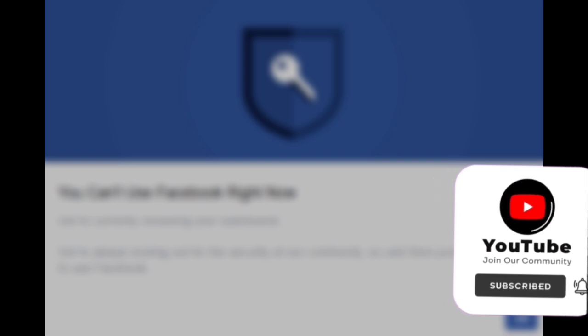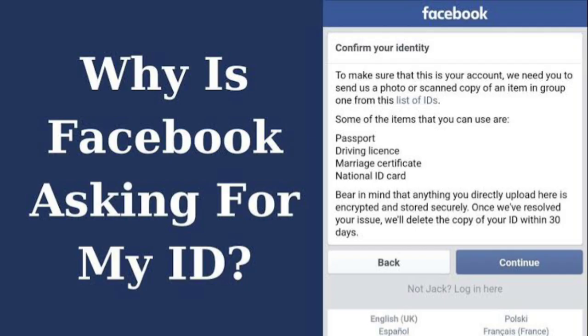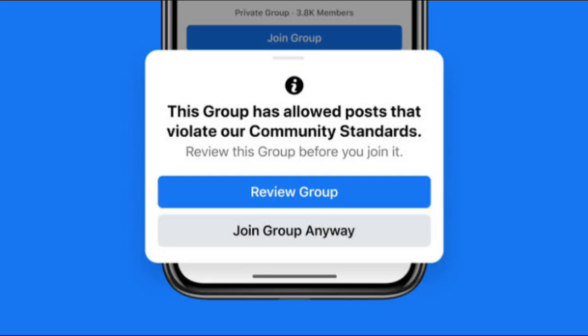Without wasting time, here's the reason why Facebook asks for ID verification. Facebook requests ID verification to ensure account security and authenticity. It helps confirm that accounts are operated by real people, prevent fraud, and protect against suspicious activity. Verification is often required if an account is flagged for unusual behavior, reported for misuse, or to comply with local laws and policies. It also helps recover hacked or compromised accounts.